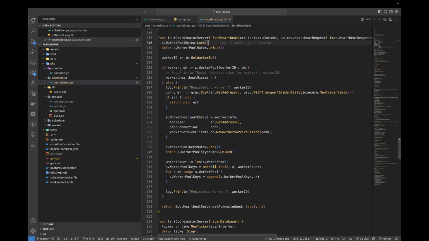So once we've taken the lock on the worker pool mutex, we get the worker ID from the heartbeat request. After that, we check if this worker already exists in our worker pool. If it does, it means we have already registered this worker and we reset its heartbeat misses. Otherwise, we register this worker into our worker pool. To do that, we first set up a connection with this worker. We use the gRPC dial method for the same. Once that is done, we save the worker details inside our worker pool using the worker info object.